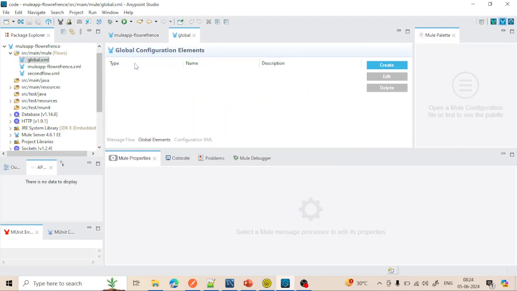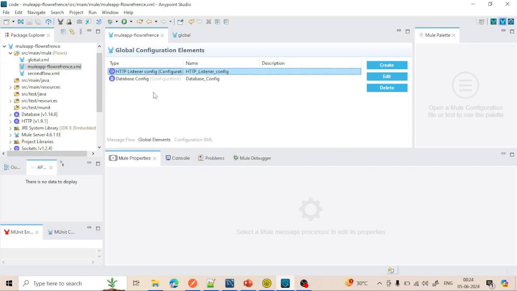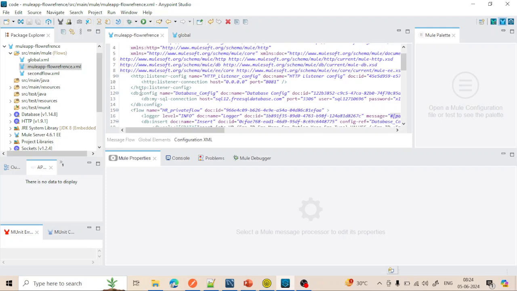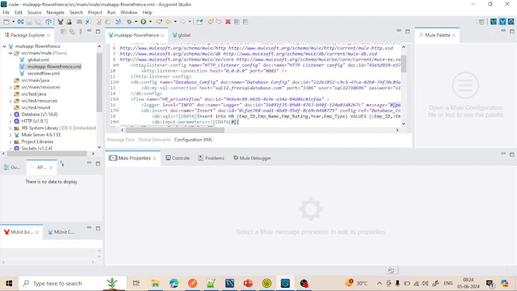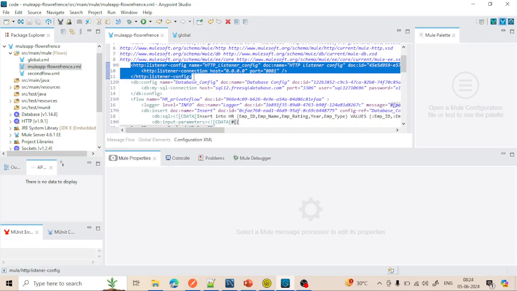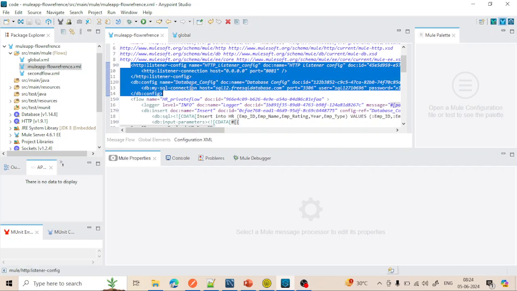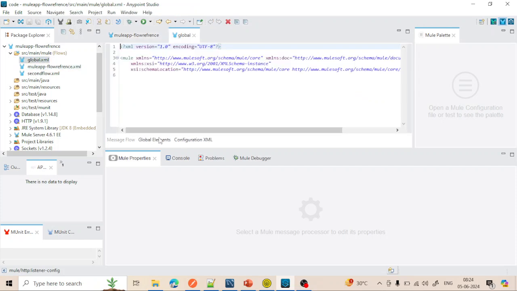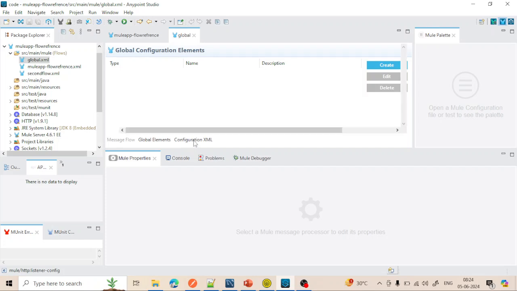Here we can create the global elements, and whatever we create will be valid for all the flows present in this interface. This flow already has two elements, so let me copy the listener and database. If you go to see the listener configuration, this is the one configuration for the listener, and this is the configuration for the database. Let me copy these two and paste them here.